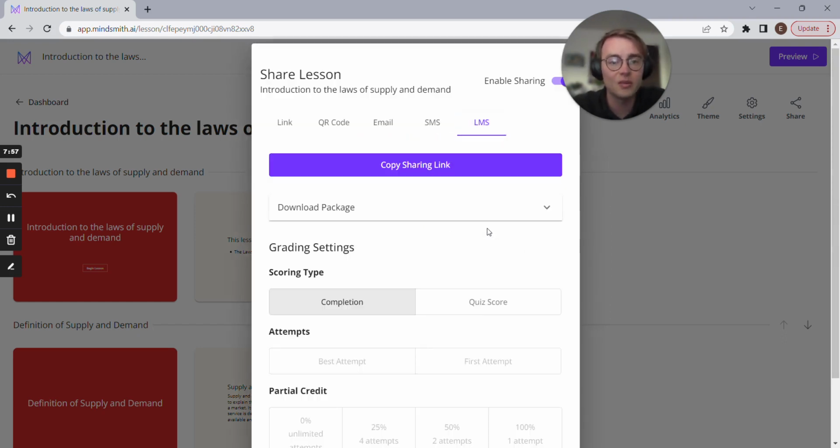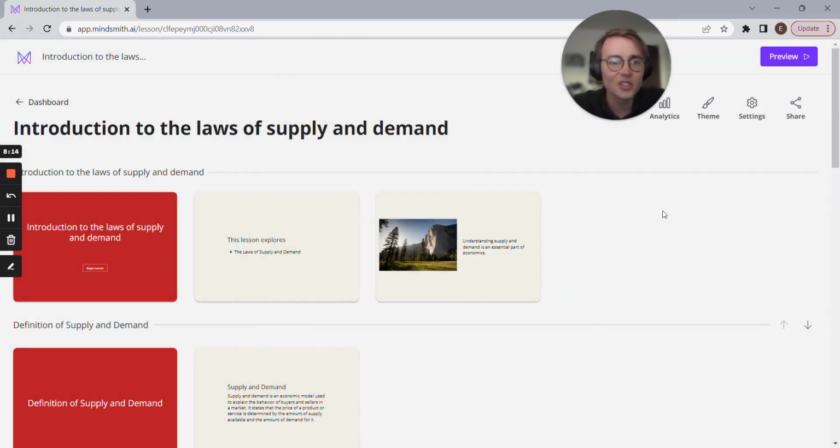Alternatively, you can integrate Mindsmith with your current learning management system. So we do SCORM packages. We also do xAPI, cmi5, as well as LTI. So you can do all of that here and affect how the grading is done in your learning management system. So this has been an introduction to Mindsmith.